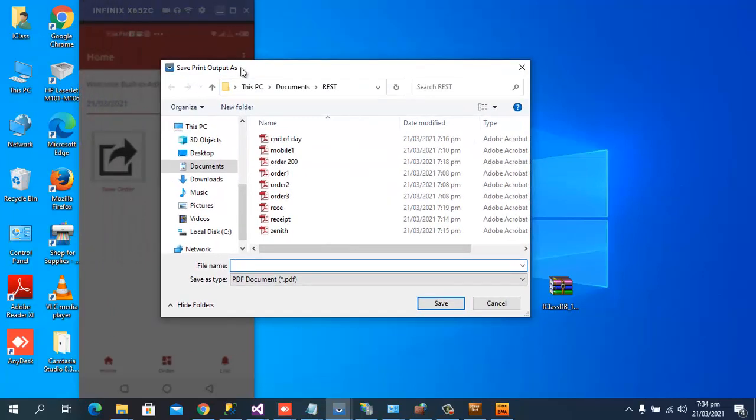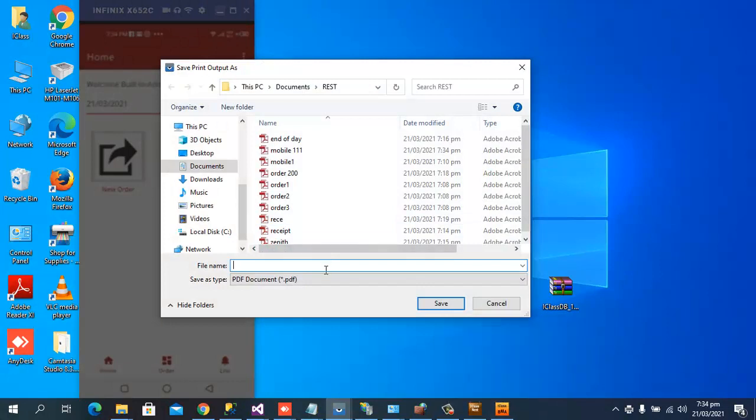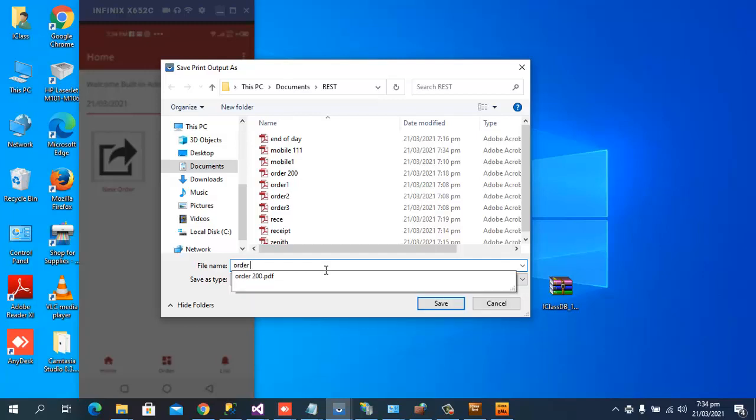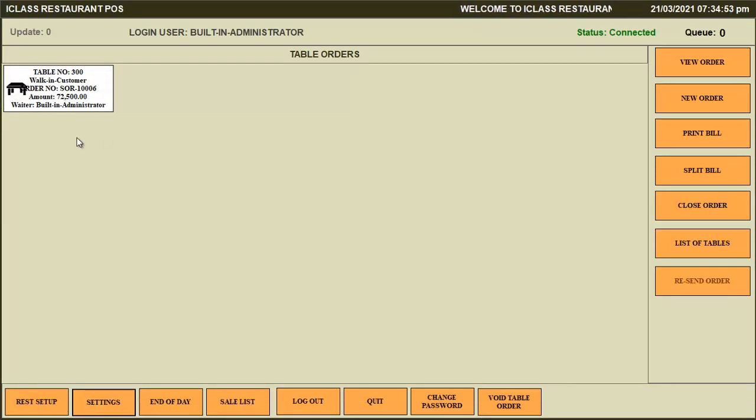I don't know which one is this. Let me say mobile, mobile 111. Then the second one came because I have both kitchen and bar. Mobile 112. So when you go back, you have it here. This order 72,000. The same thing, you can still add to this order.